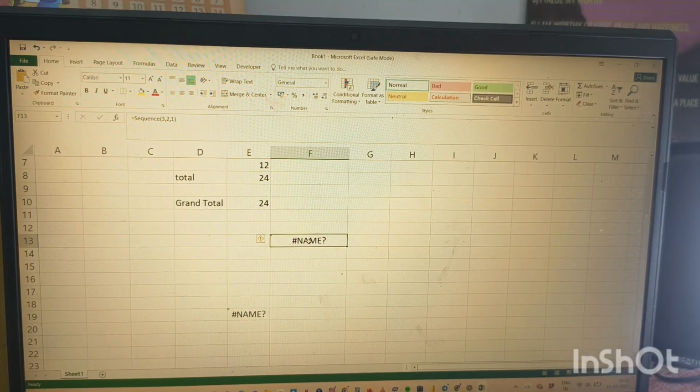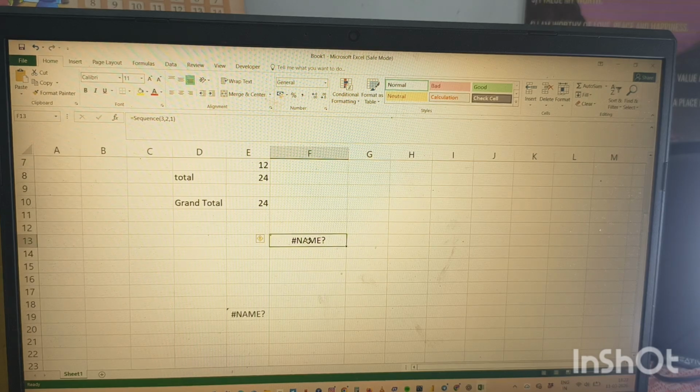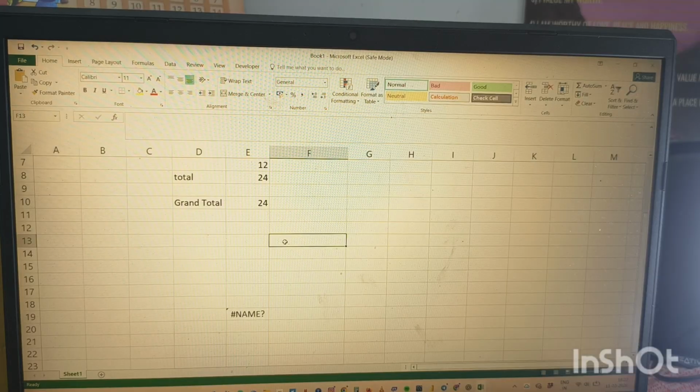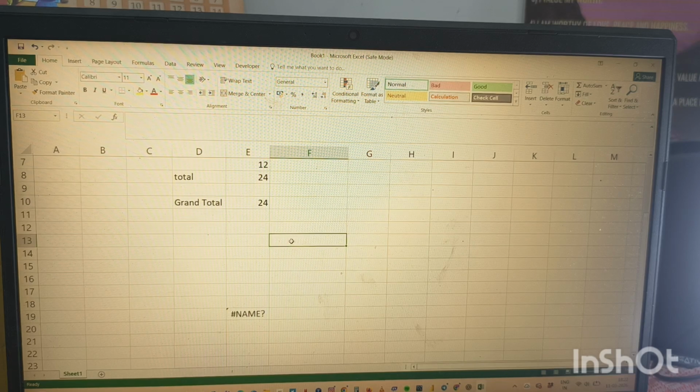As you are seeing, the sequence function is not working in my Excel worksheet, because it is Excel 2016. After upgrading to the updated version of 2021, you can work on sequence. I think it is not available in my 2016 Excel version, so I am not able to make it, but I am sharing with you how it will work. If you have an updated version of Excel, then you can practice it.